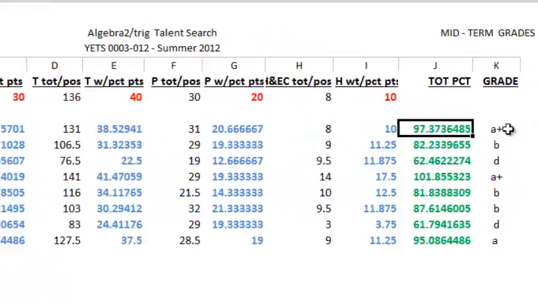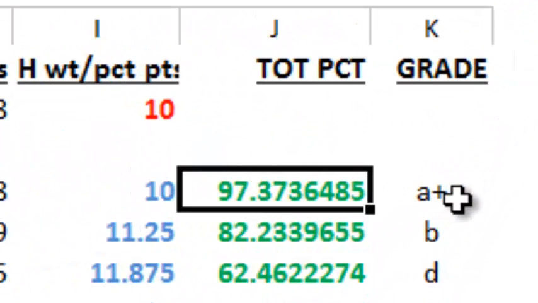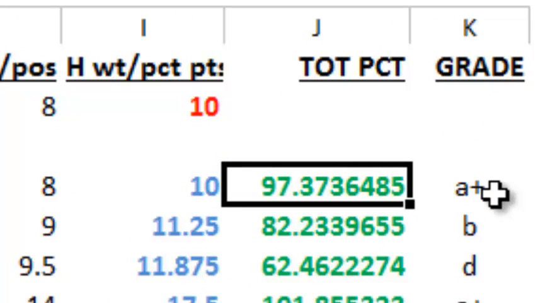And then I personally went in and assigned the letter grades because I just didn't feel like writing a program to make it do that. That seemed like way more trouble than just looking at it and knowing what grade that is. The 97 is definitely an A+.